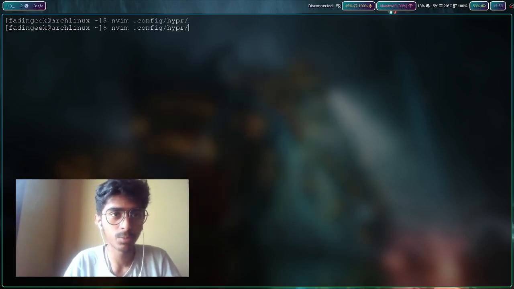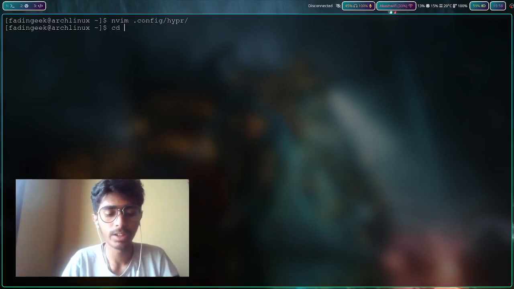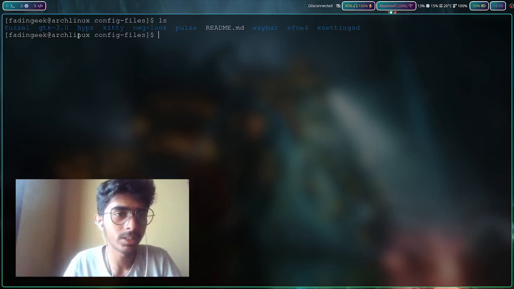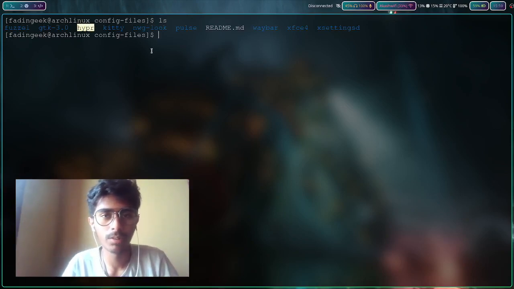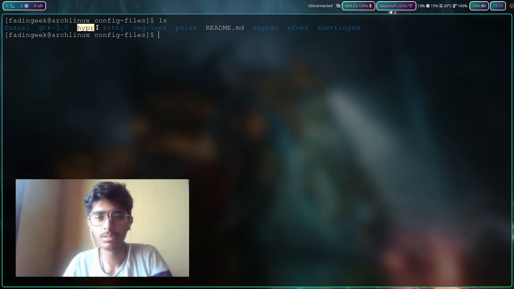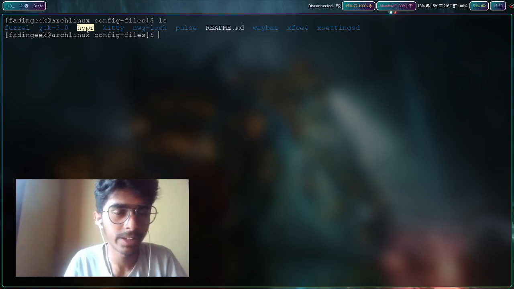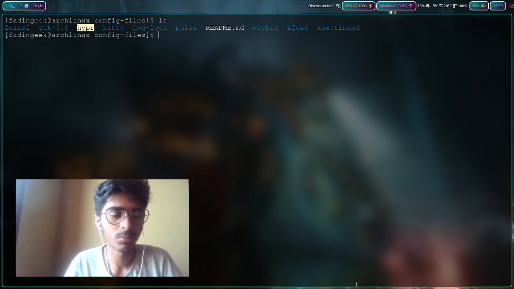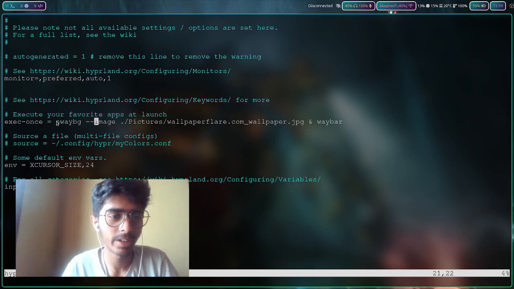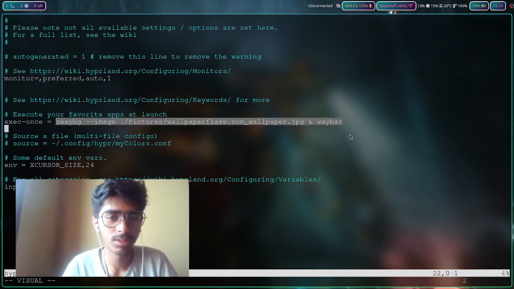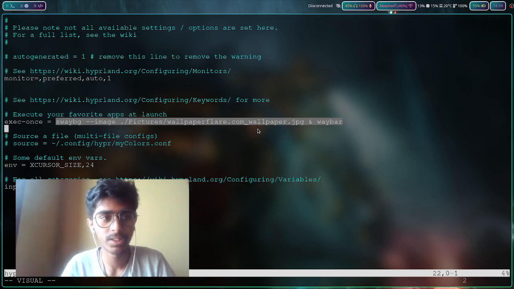Go to the place where you have copied my GitLab repository, and then copy this folder right here into your .config folder, and overwrite the default Hyprland file, and it's going to look like this. So this is my config file. This command basically restores the Waybar, which is the Polybar alternative right here, and the wallpaper, which is this.